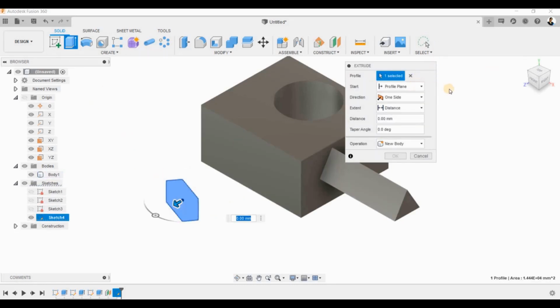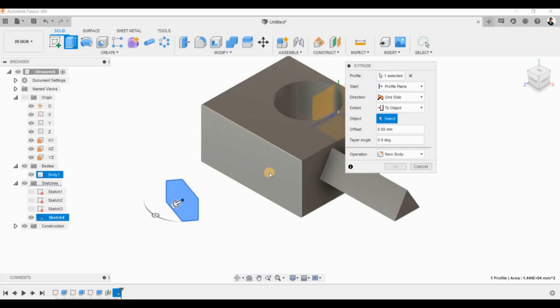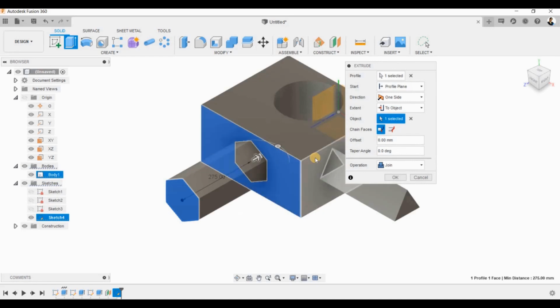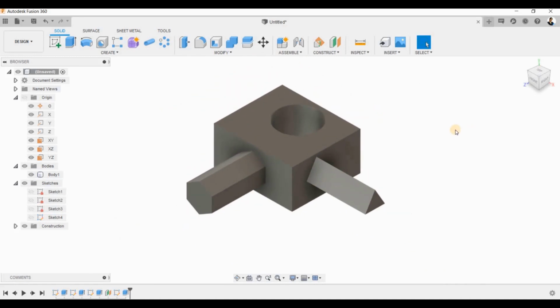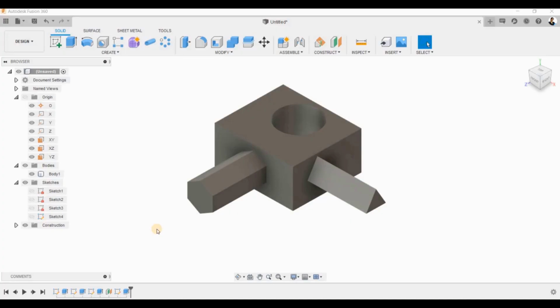Now again pick extrude. What I'm going to say is, when it is saying distance, I will say to object. When I select to object, I'm going to select this plane. So till this plane, I need that extrusion. Or I can even select some other plane. If at all I had another box on this, till that I can select. So then click OK. So this is another option available in the Extrude dialog box. All our construction planes or other construction elements are going to be available in this construction folder under our browser.